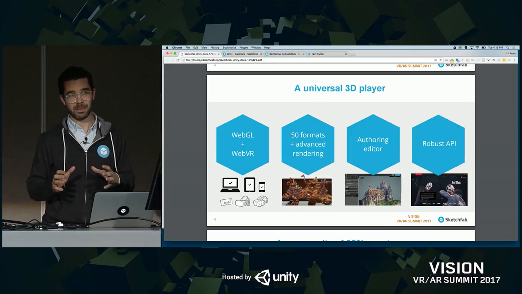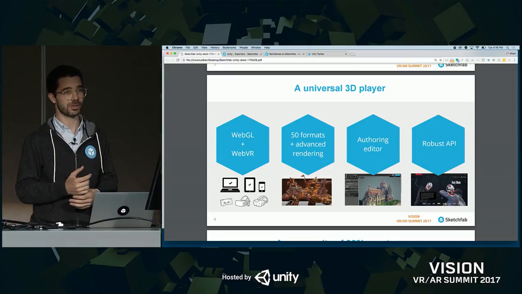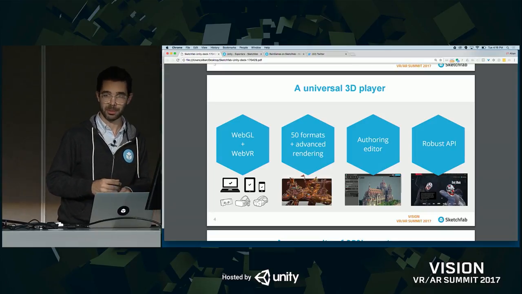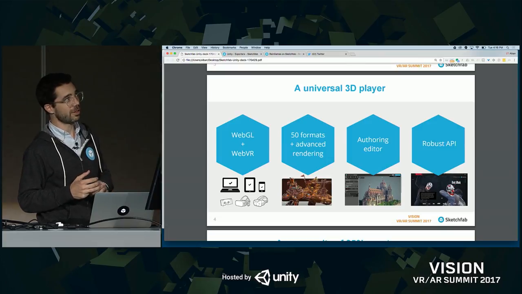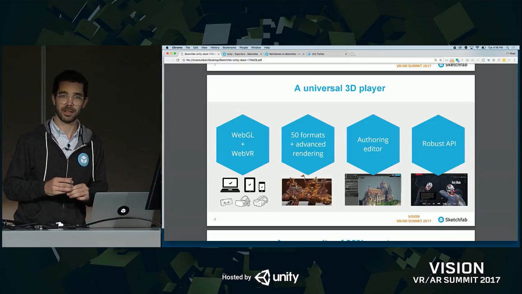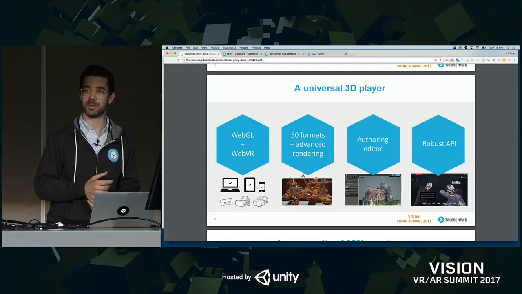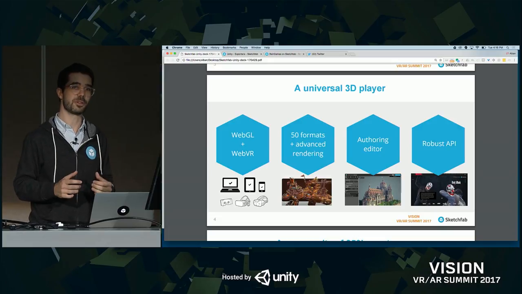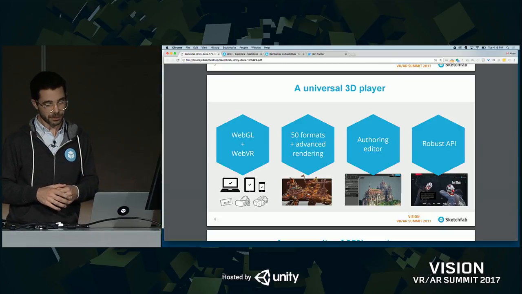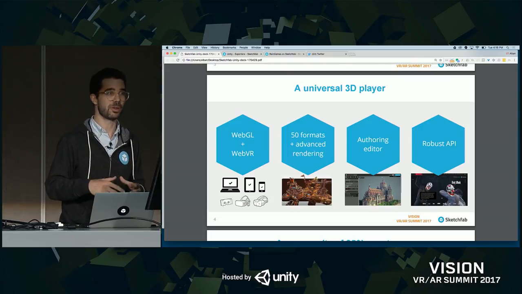Well, we started by building a 3D player, and we tried to make a universal 3D player. It's all based on WebGL, JavaScript, HTML5. So we started the player back in 2011, just when WebGL came out. It was the first web standard to display 3D graphics in a browser. And so we're one of the first platforms to bet on WebGL. And we've kept improving the player and supporting more and more formats.